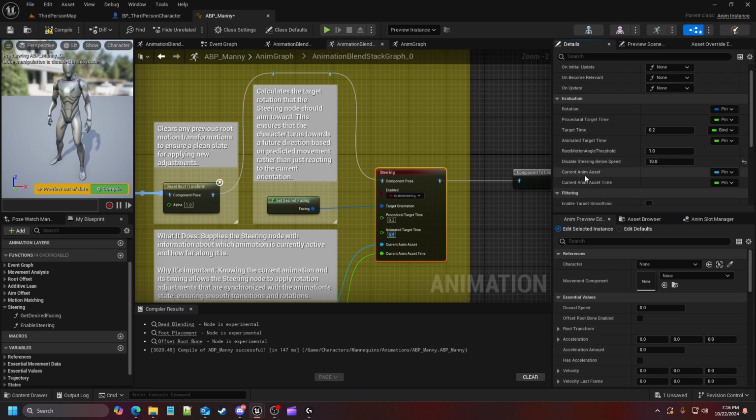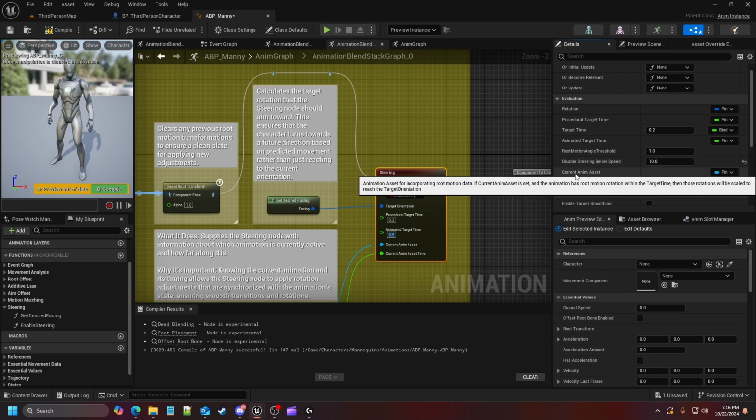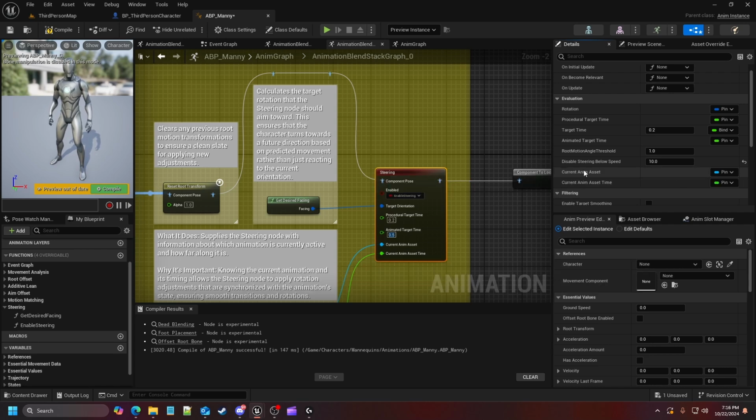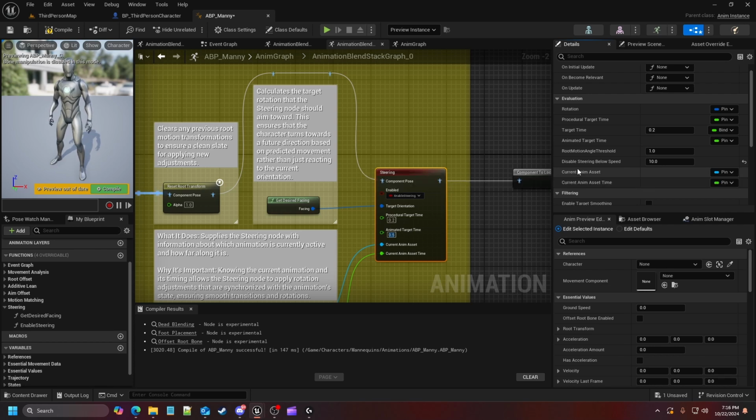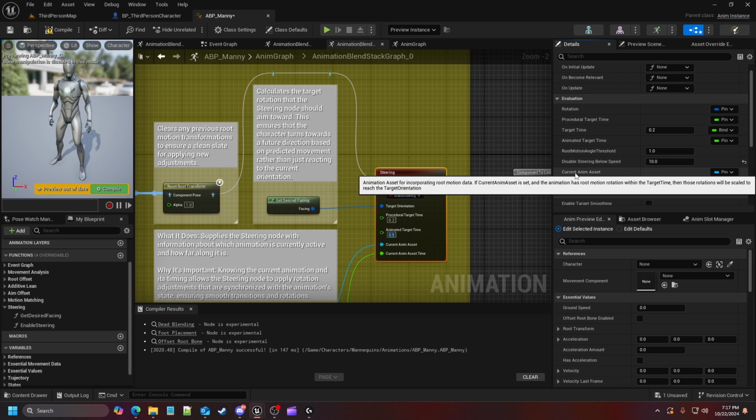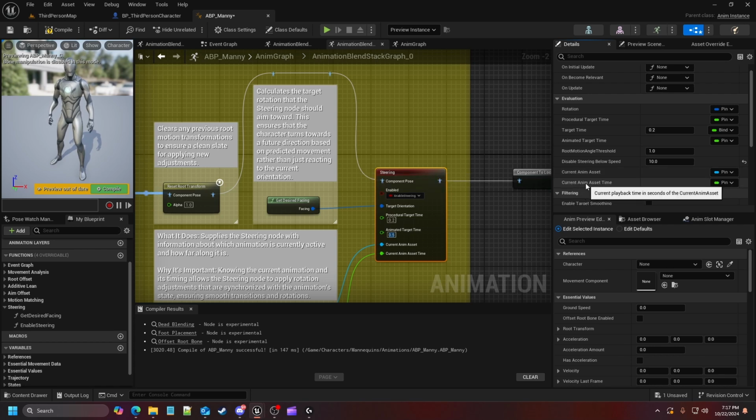So then our current anim asset, basically what we went over with our little comment bubble here, but just to briefly go over it again, is that this references the currently active animation asset from the locomotion blend stack. So the steering node knows which animation is playing right now, allowing it to synchronize rotation adjustments with the animation state. And then the current anim asset time retrieves the current playback time of the active animation asset, and in simple terms, provides the steering node with information about how far along the animation is, ensuring the rotation adjustments align correctly with the animation's progress.